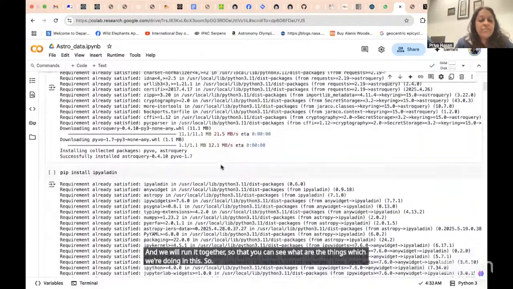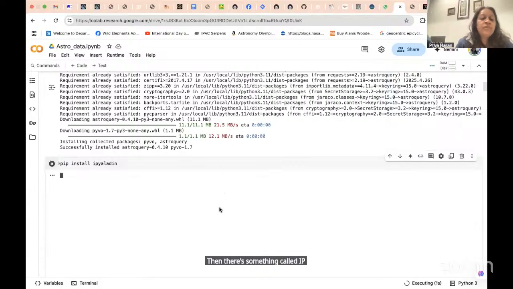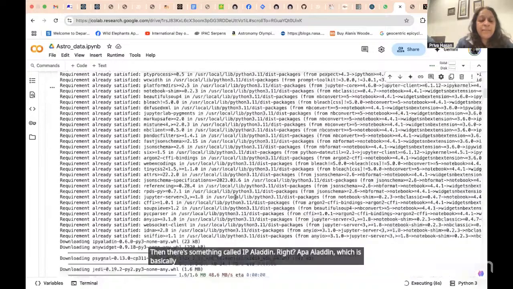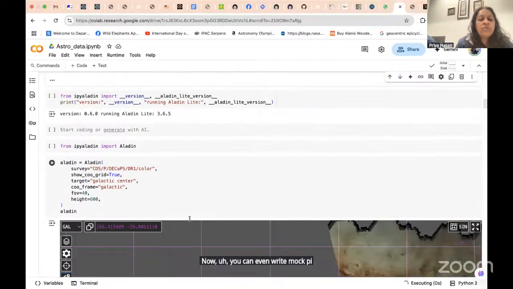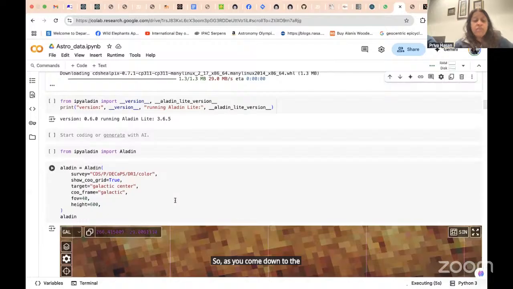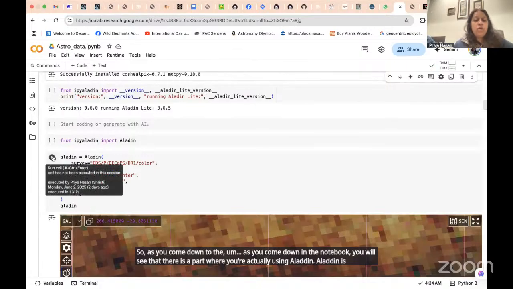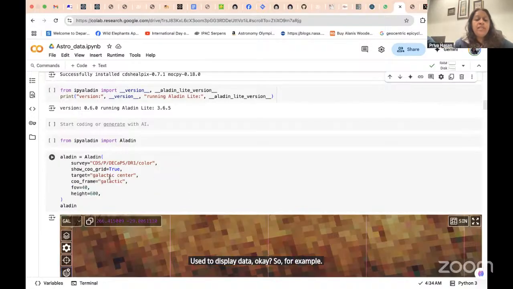Like I said, first we do that. Then there's something called ipyAladin, which is a Python-based tool. You can even write MockPy, we may not use it. As you come down in the notebook, you will see there is a part where you're actually using Aladin. Aladin is a virtual observatory tool used to display data.